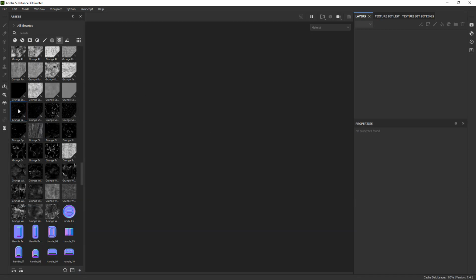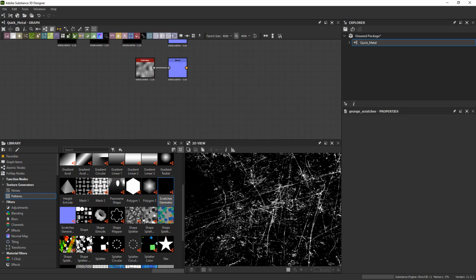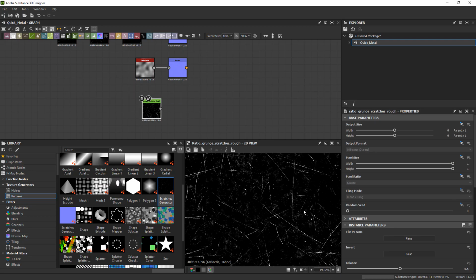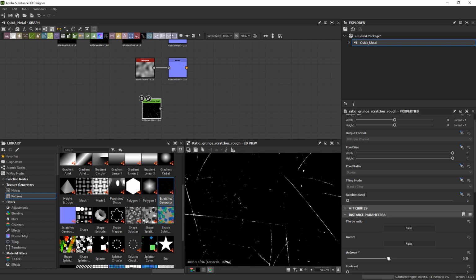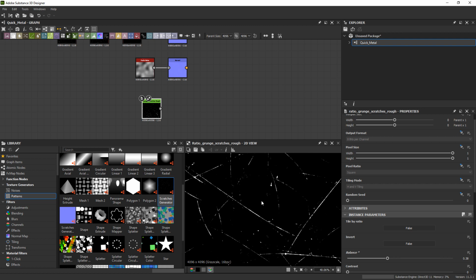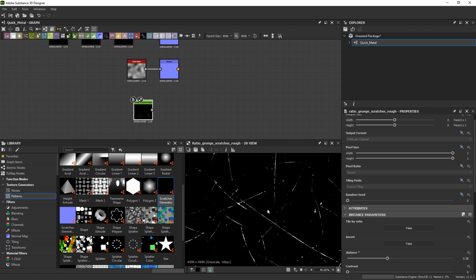Let's go ahead and click on it. Show in Explorer. Oh yeah, now I found it. So let me just quickly drag it in. Here we go. Okay, so this one. Yeah, I think this one does work a little bit better. If we just play around with the balance a little bit, see? We just get a few very thin scratches and they feel a little bit more natural compared to when I would use a generator.